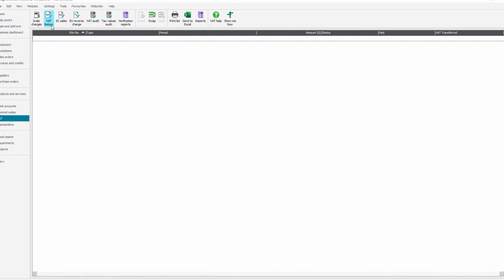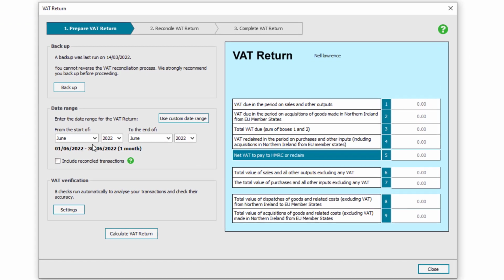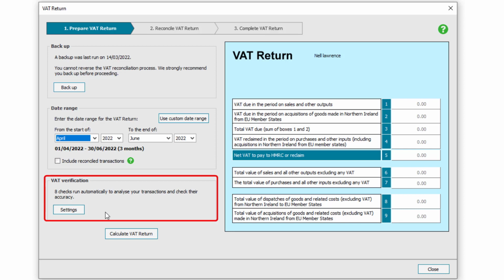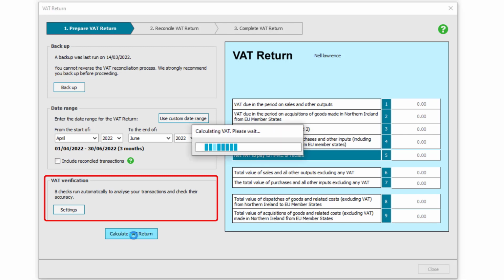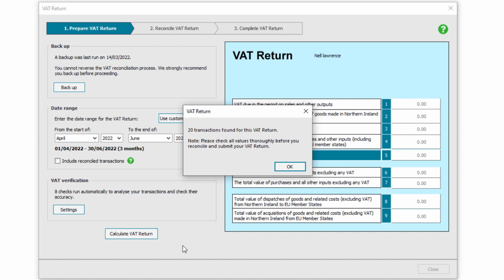Select the VAT module and then the VAT return option. The first step is to take a backup of your data. If you make a mistake and reconcile an error, this is the only option we have to undo a reconciliation. Next, we need to enter our date range in whole months. Remember that this must match what has been set with HMRC. We can also set the program to run verification checks on the data to highlight items which may require double checking before submitting. Now you can click Calculate.